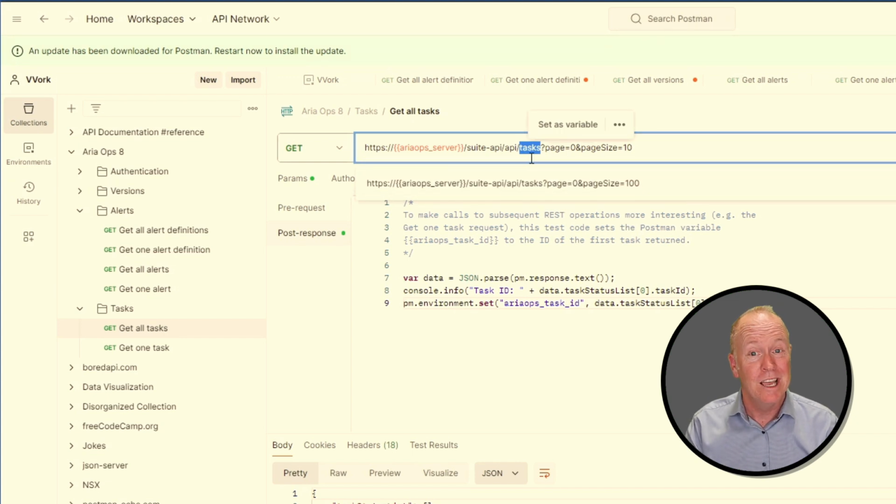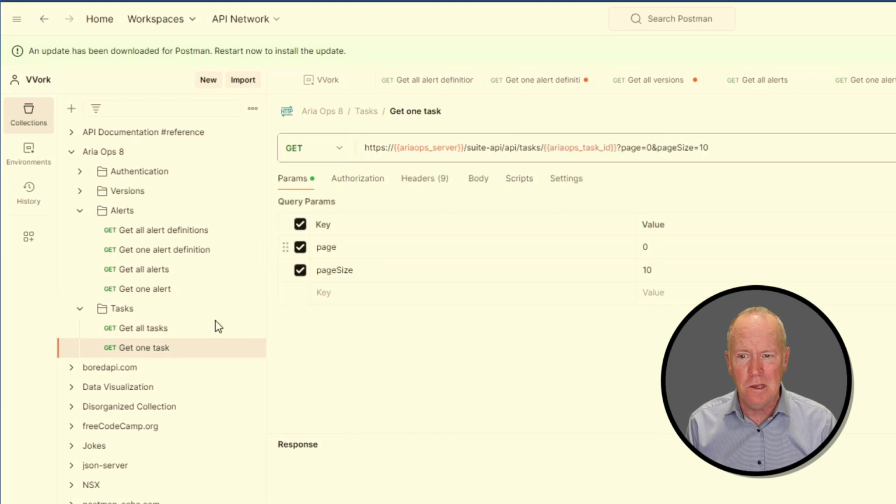The word tasks is used to look up all of the tasks. On the other hand, if you want to look up one task, it's the same URL, but you pass in a task ID. Let's go back to get all tasks.